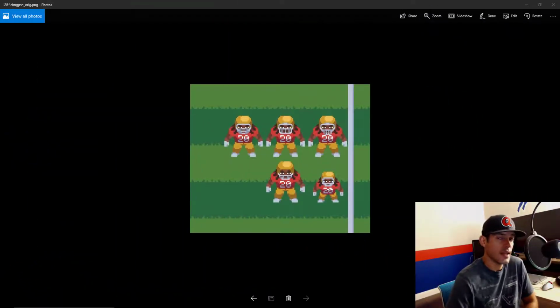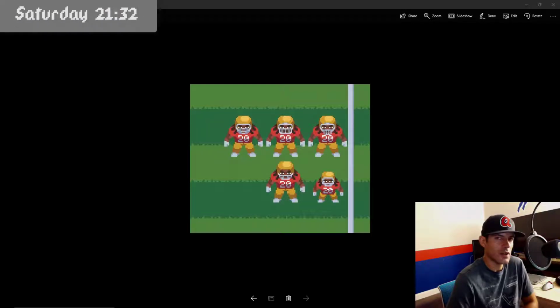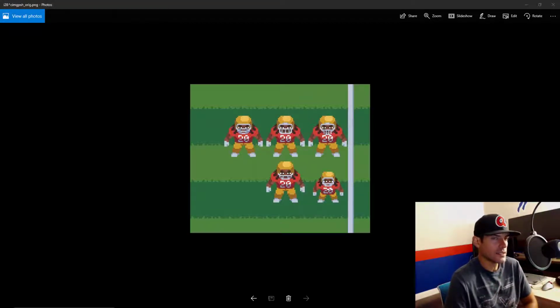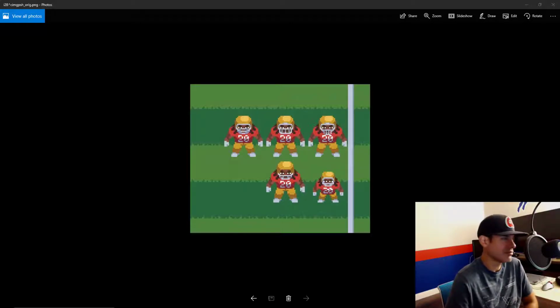Alright, it's Saturday night at around 9:30 p.m. and here's some art that I wanted to share with you guys from one of the two artists that I'm talking to at the moment. He put together a few frames for me for the new guy that he's working on, and I really like this art. It's more, I'd say, Super NES, maybe even higher resolution than that.